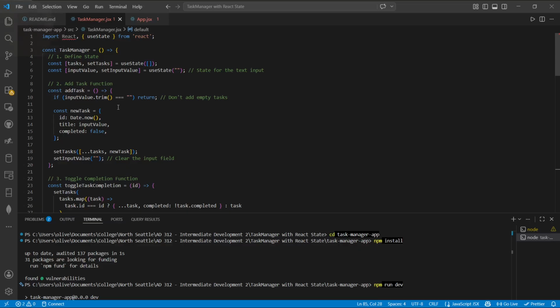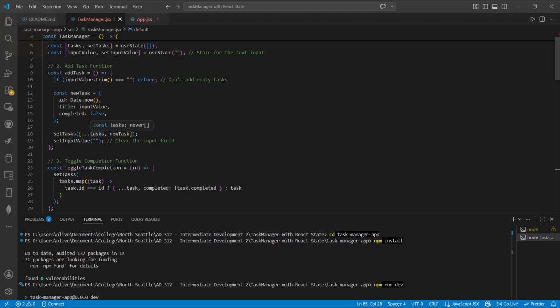The new tasks are going to have the ID Date.now, which is cool, as well as the input value as a title, which is pretty cool. Just the value itself is going to be the title. Completed is going to be false until you set it to complete with the use of the button.